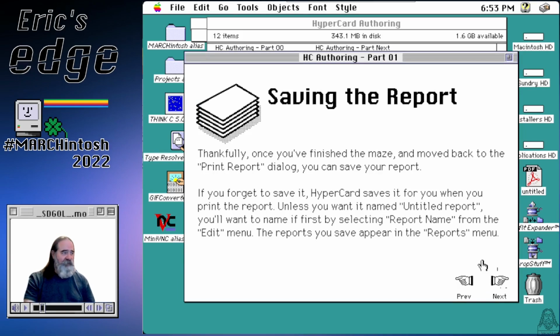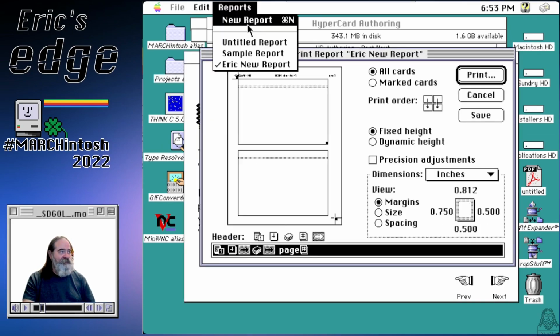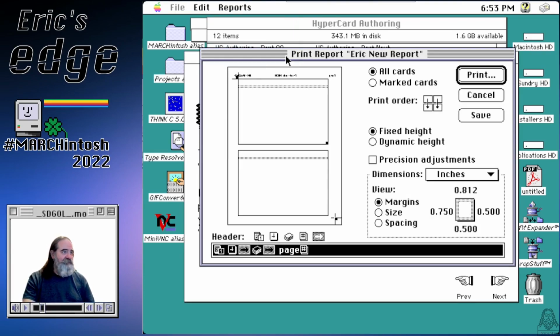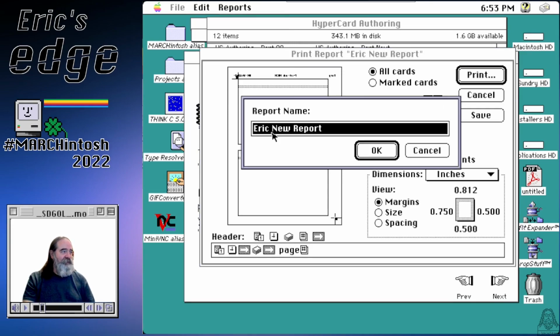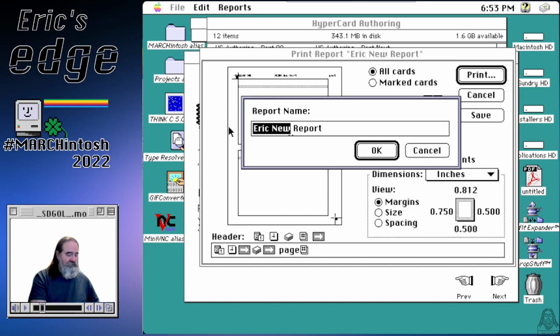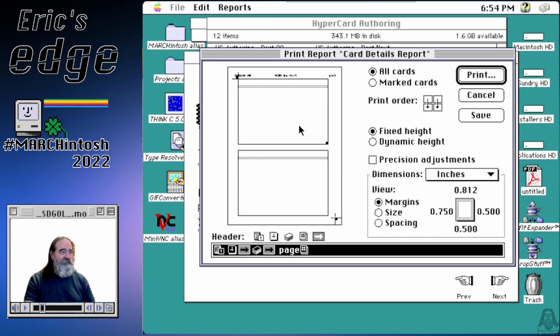Okay, saving the report, we've already covered that, but essentially you can save it. If you don't save it and you print it, it becomes untitled report. Again, it will show up when you're in reports. So print report. It shows up in this list. You can edit it, you can rename it. So let's rename this. Report name. Instead of Eric's new report, let's call it card details. All right. I'm going to save it. Let's print it.